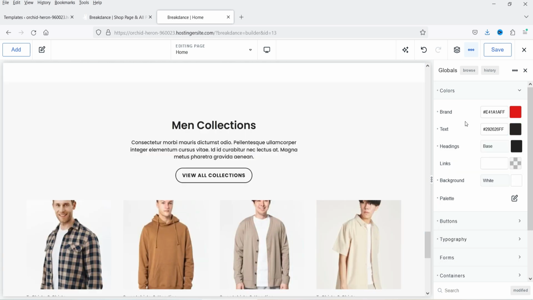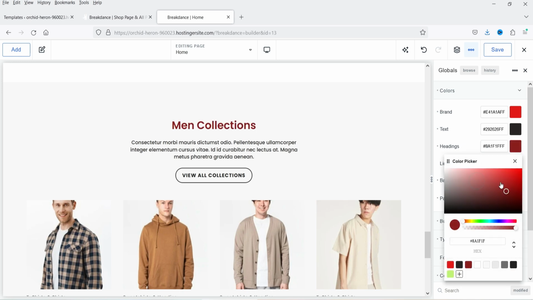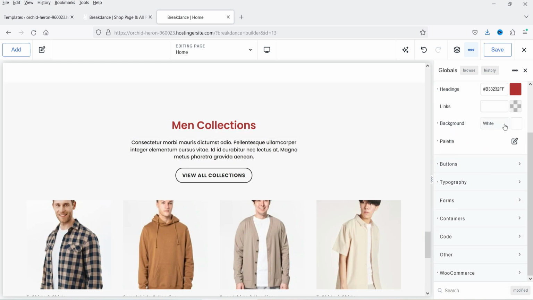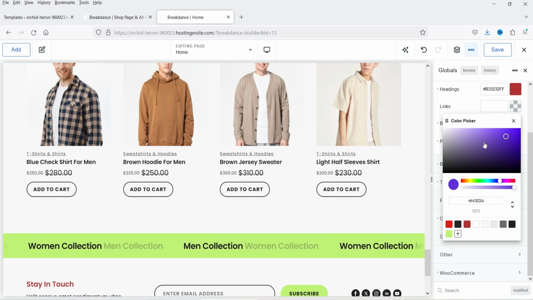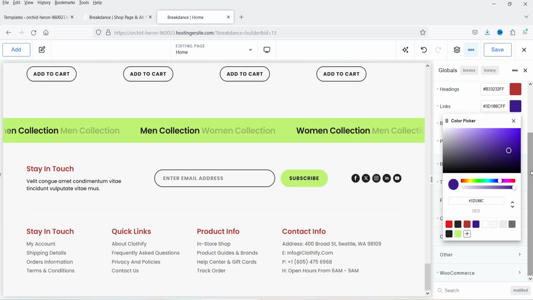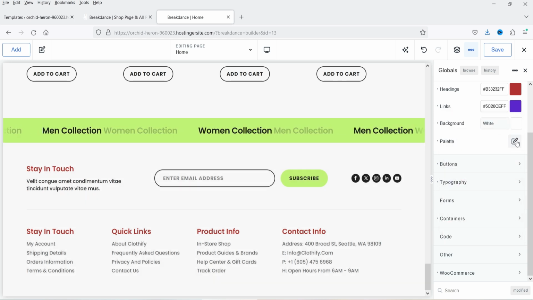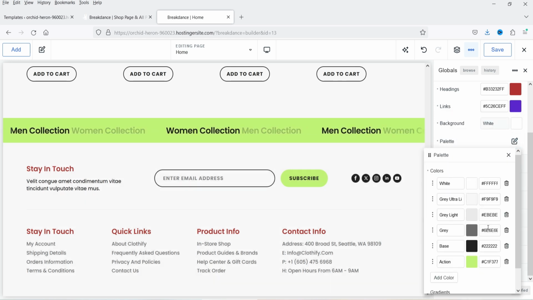Global settings is going to be the best option to change the style settings of the common elements. This one is for the heading. If I apply the changes, you will see the changes here. Links, it will change the link color. If you have any link color, it will change the color for the links. You will see the heading color is also changed here. Or you can use the palette from here.